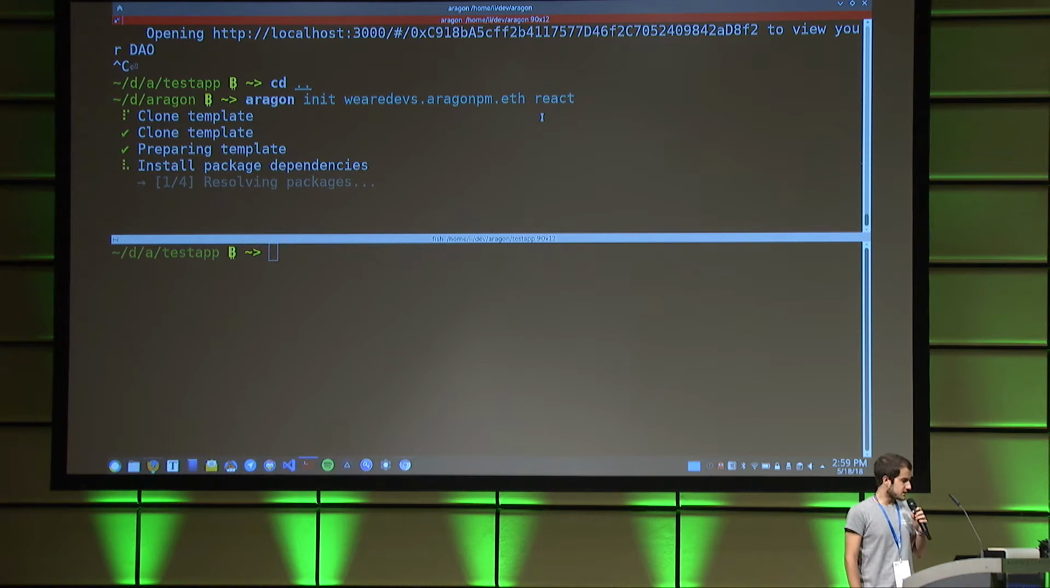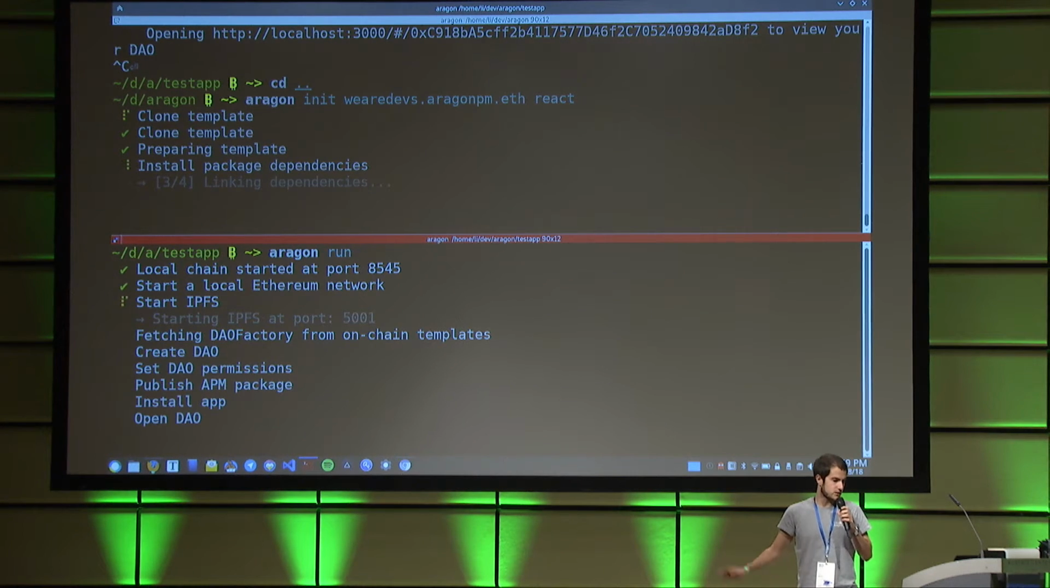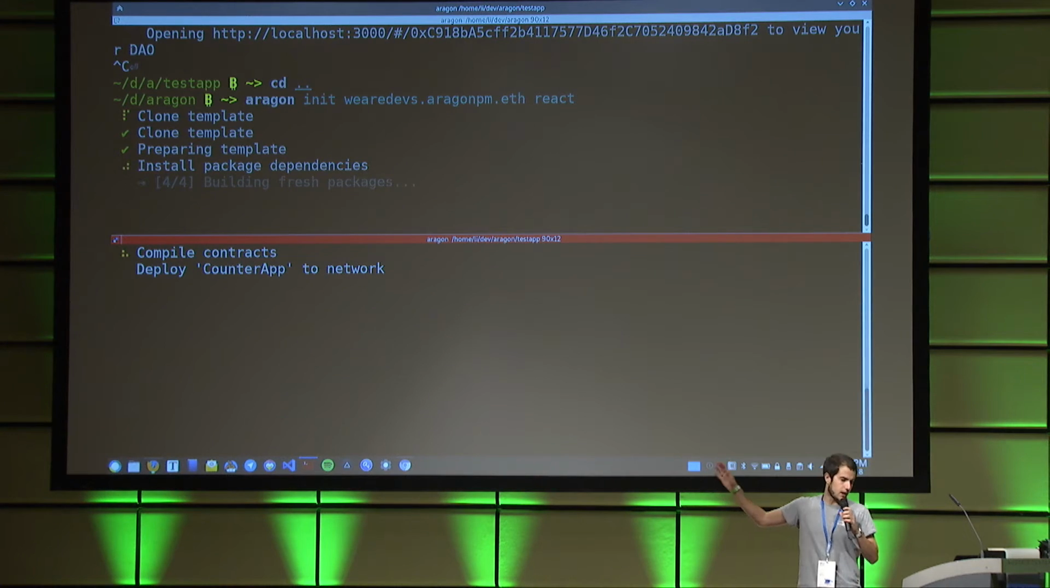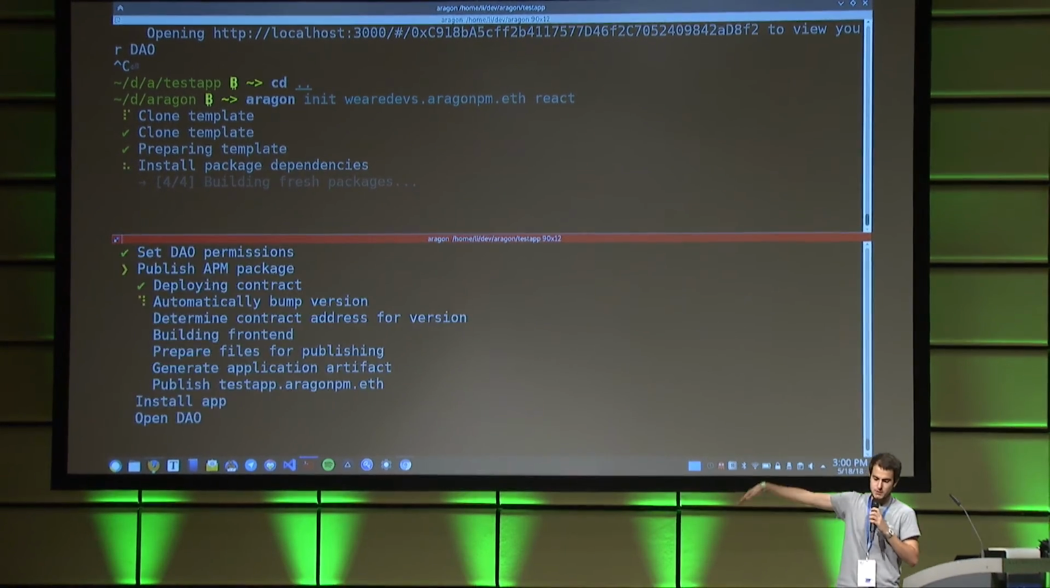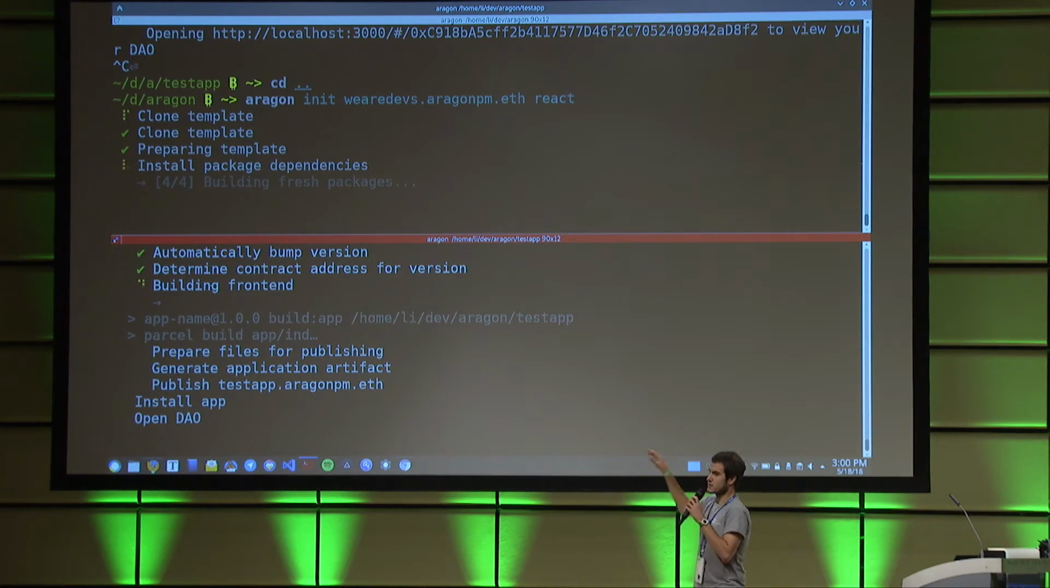I don't have much time remaining, so I hope the internet works great. Anyway, what I'm going to do is send another one away for npm to install packages, and I'm going to go to this app that I already had set up. So I'm going to do aragon run, and this is going to create all of the good stuff for me: init IPFS, init a local Ethereum network, and deploy the apps, deploy the decentralized organization, deploy everything, and run a local instance of Aragon in which I will be able to see my app.